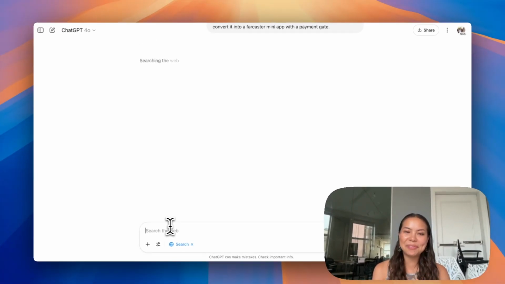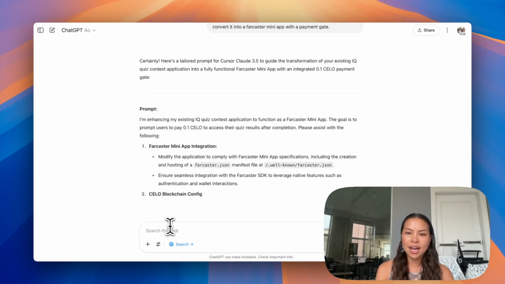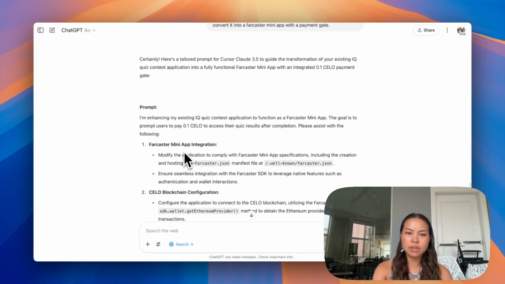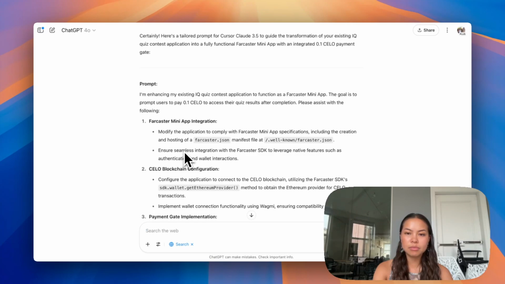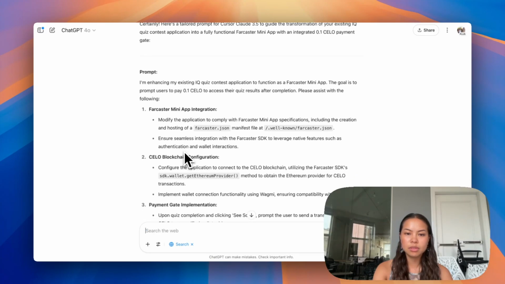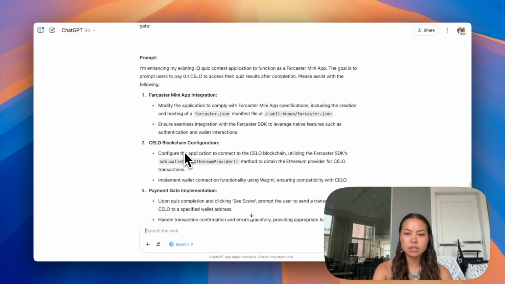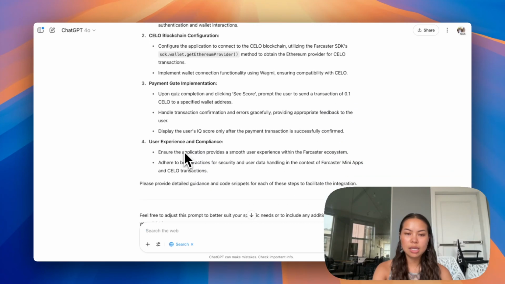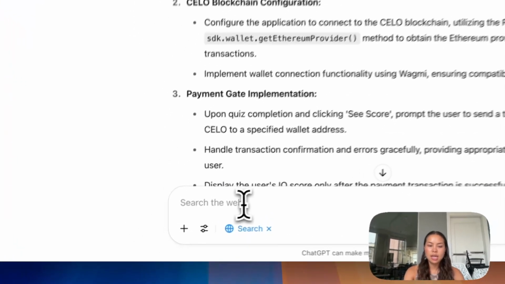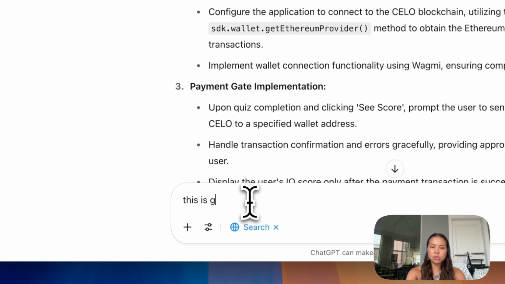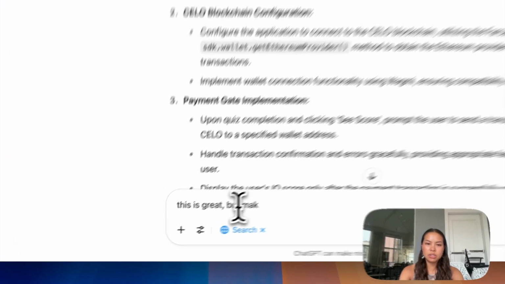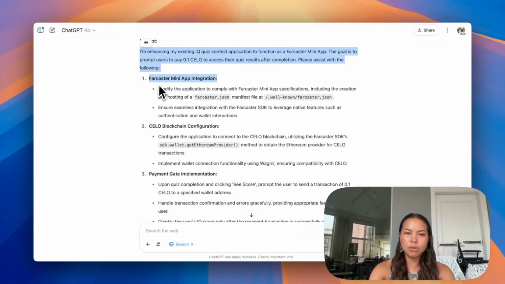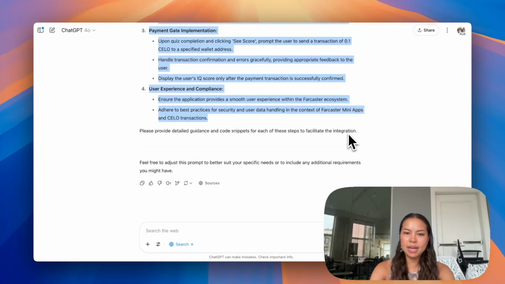Okay, it's a little bit of back and forth, but I'll update all of this inside of my GitHub so you can follow along with all of these prompts directly. Perfect. This is great, but actually no, it already has the SDK in there. Okay, cool. Let's just, for the sake of time, move on.